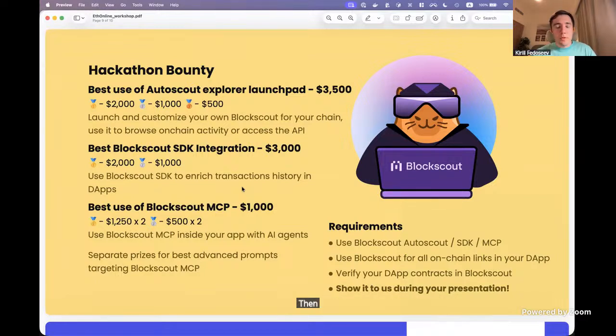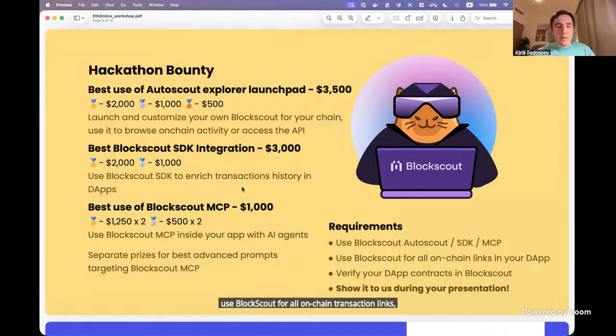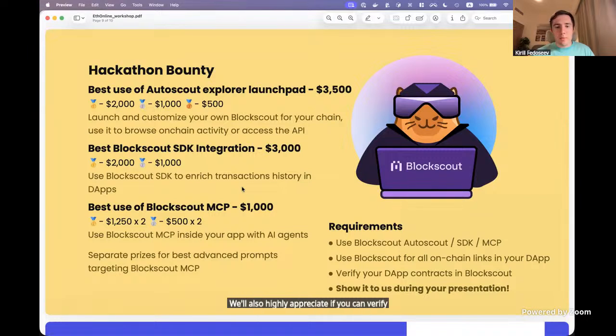Then, of course, we'll also appreciate it, and it will increase your chances of winning, if you use Blockscout for all on-chain transaction links and address links in your app, and actually refer the user to the correct Blockscout instance and not any other blockchain explorer. And if you are deploying and using any smart contracts on any of the Blockscout supported networks, we'll also highly appreciate it if you verify your DApp smart contracts in Blockscout, verify the source code, so that users and AI agents can use it to look for something and analyze them.